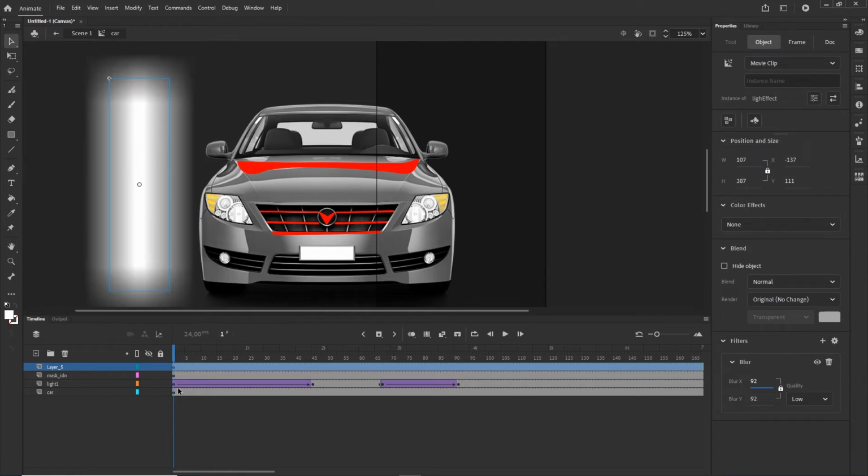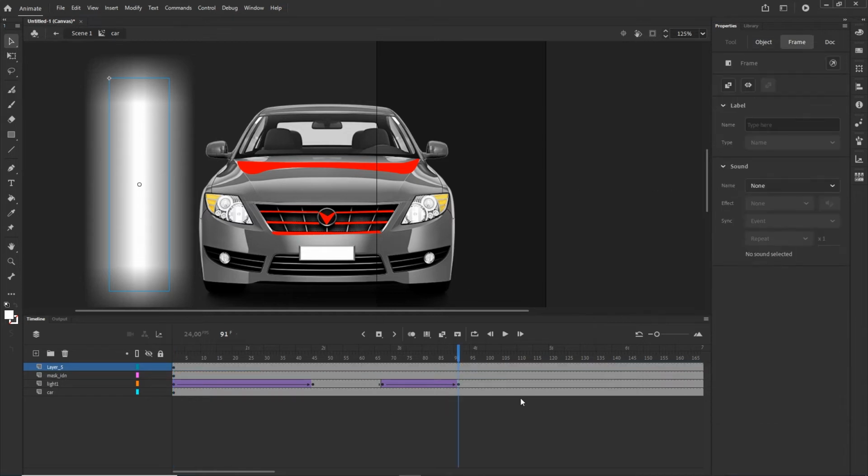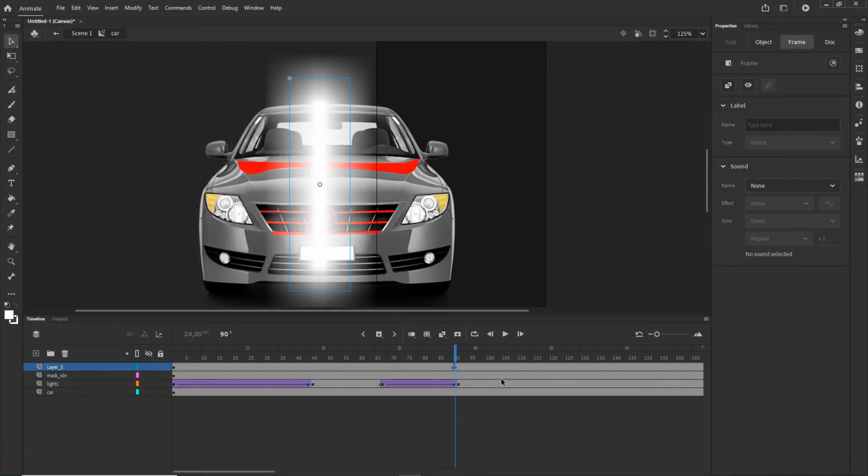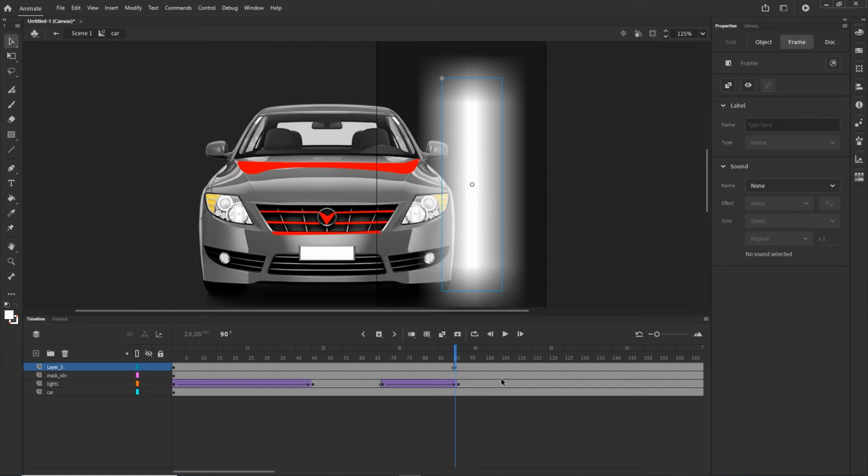And now what I'm going to do is animate this blurry shape through the car. So I will go maybe to frame 90, and I will create a new keyframe, and I'm going to position this, I will animate it like so.